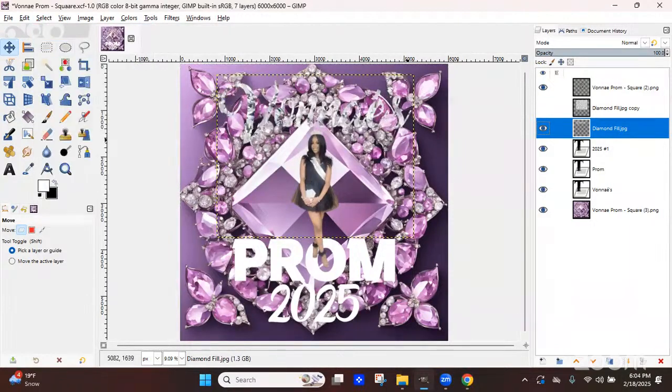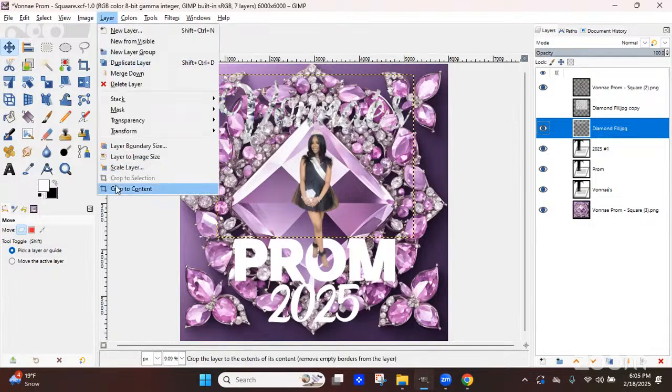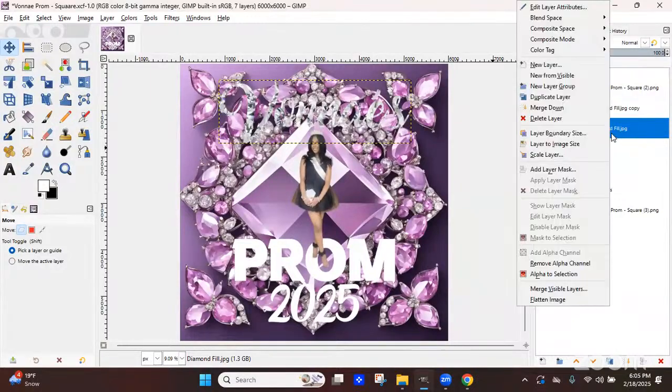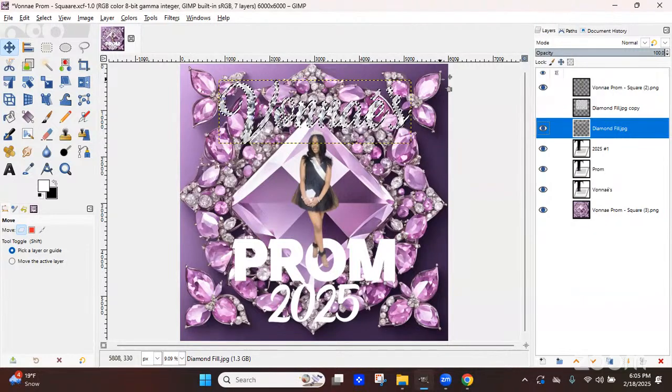So now we have this diamond fill, but we need to create an outline layer so that we can create that contrast. But as you can see from where I removed the background, there's a lot of space left. So let's first go to layer on our menu bar, crop the content. Now, let's right click on this layer, turn the marching ants back on, and then we're going to create an outline.